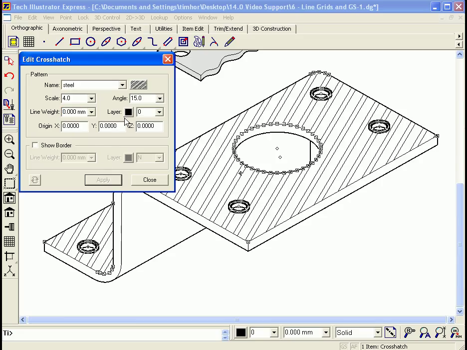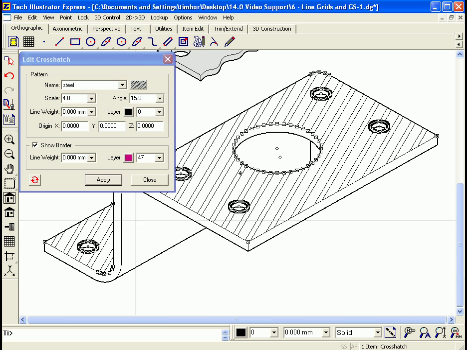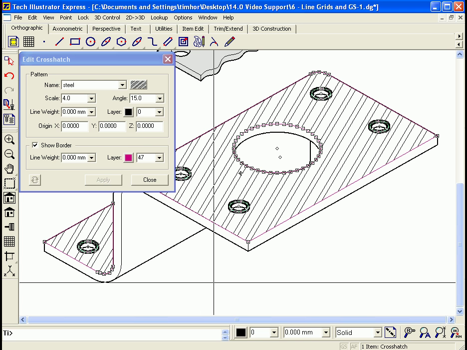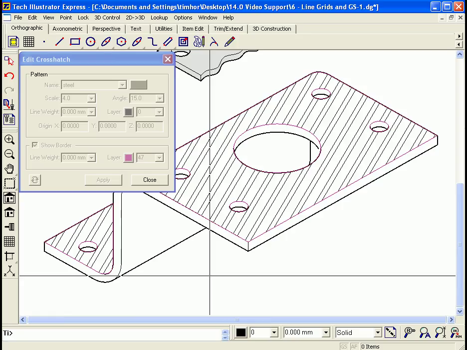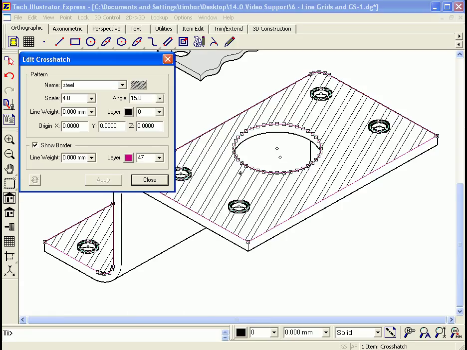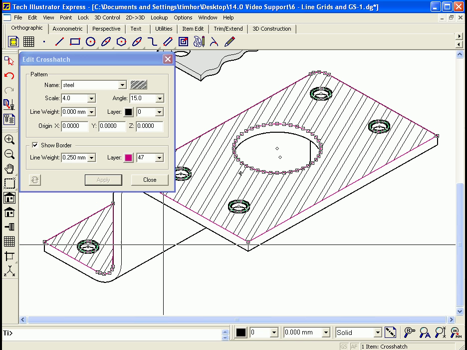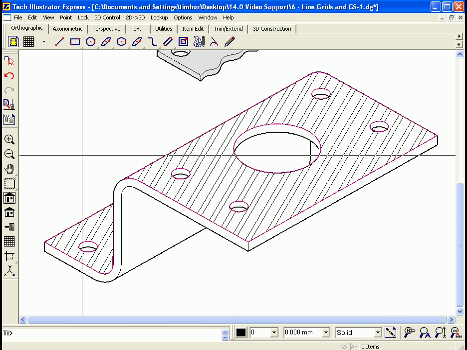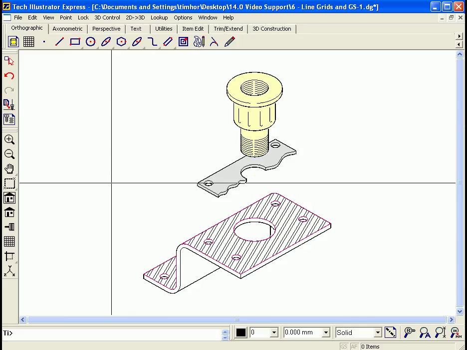You can even change the layer it's on, or you can add a border to the crosshatch and choose a color for the border so that it shows up better. And if I come out here and unselect things, you can see it a little bit better. You do not have to hit the apply after each change. You can change multiple things and then just hit the apply once to update everything all at the same time, but this allows you to see the individual changes and see if you like them by doing it after each one.